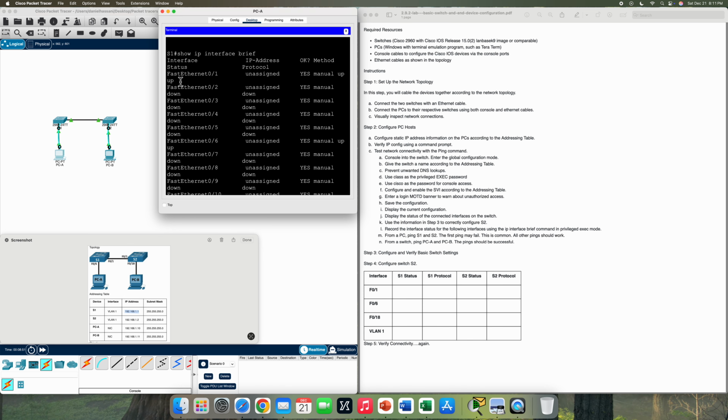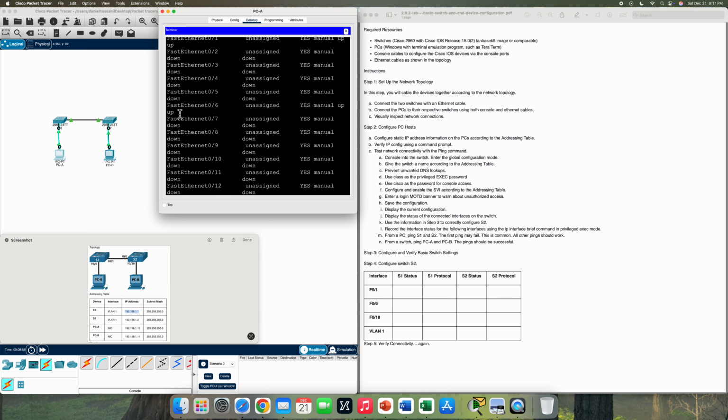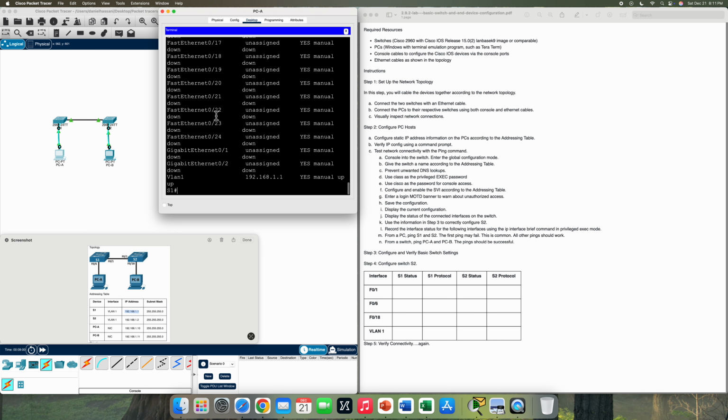Port 01 is up, protocol unassigned, 06 up and unassigned, and then VLAN 1 is this IP address right here. So that goes into your table over here if you'd like to fill that out. The Fast Ethernet port 18 is down for S1, down and down.